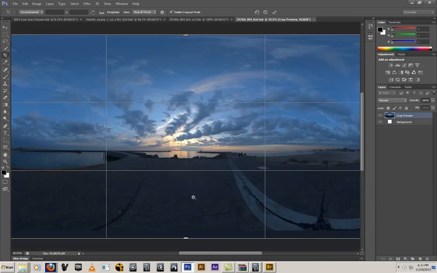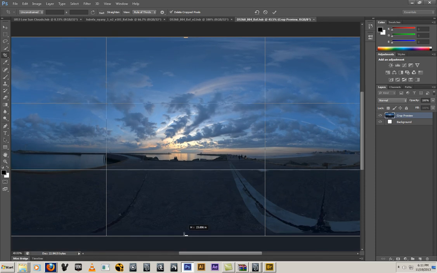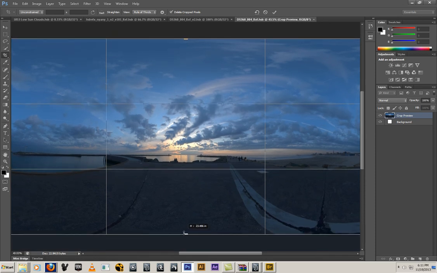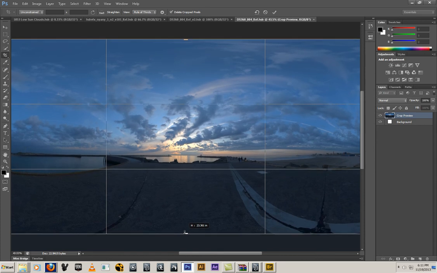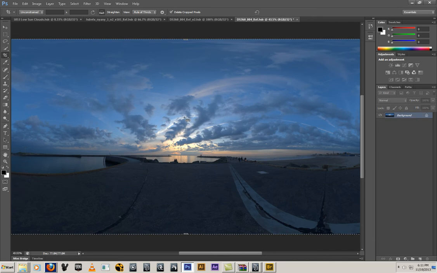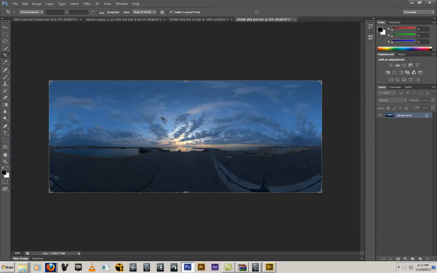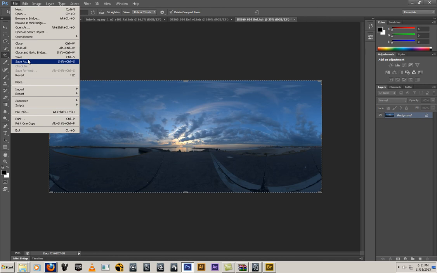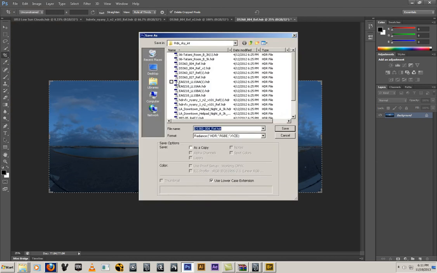The new crop tool's stupid. Maybe it's not. Maybe it's just I'm not used to it. So I'm going to save this one as well, because if that other one doesn't work out, I know I'm going to use this one.